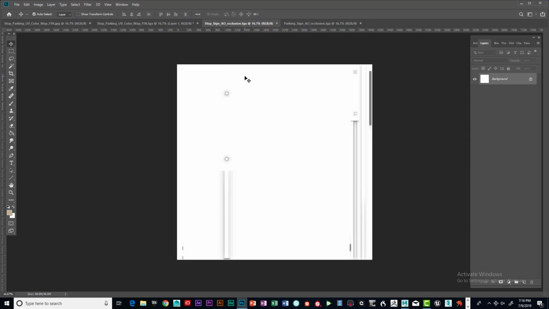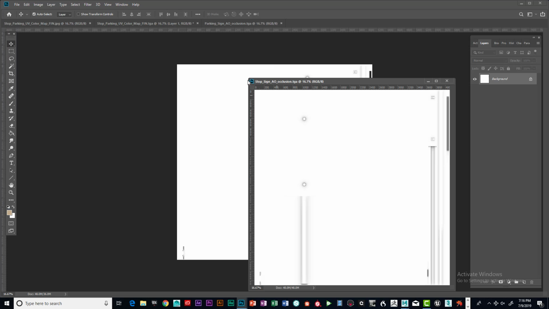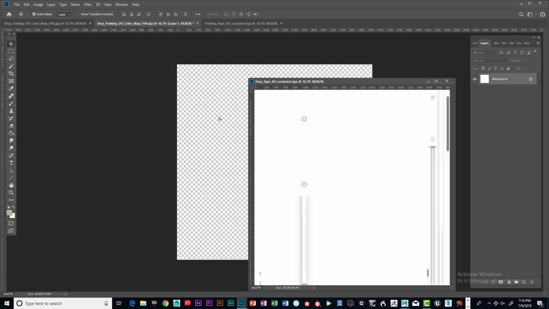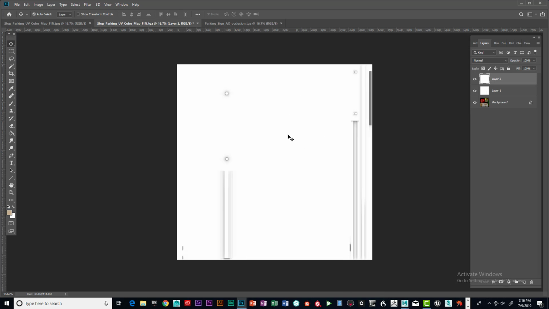And we'll do the stop sign. And we'll go back into here. And we'll dump that in there. Hold the shift key. There we go. That way it lines up perfectly. So we got those two.